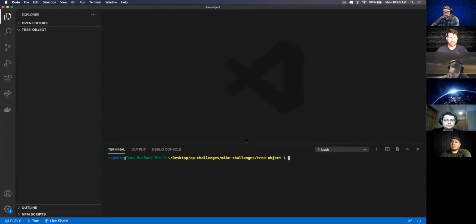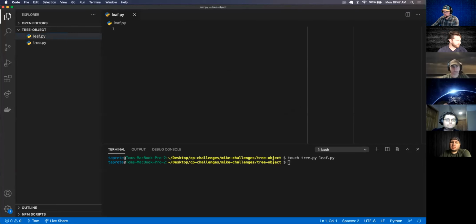All right, so I'm going to create a tree object that has different attributes about it. So I'm going to create two files, one called tree.py and leaf.py. What do most trees have on them? Leaves. So I'm going to create a leaf.py file. And I've got a tree and a leaf.